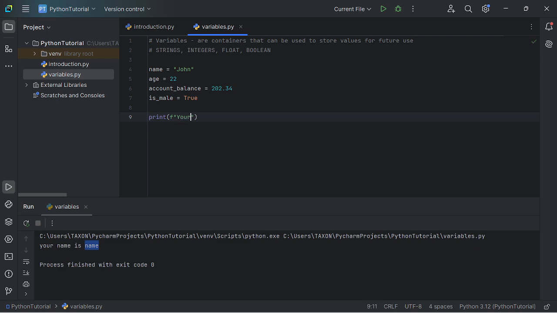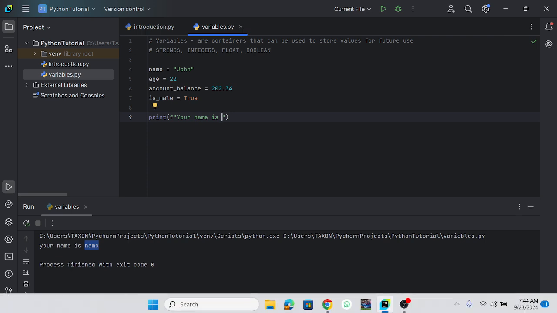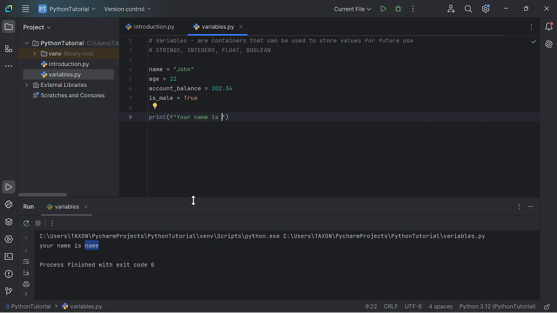Your name is name. Now we're going to open curly brackets, curly braces. When you press your shift key down, check close to the top of the right side of your keyboard. You see curly braces is normally combined with square brackets. When you press the shift key and that key, it will bring it out.